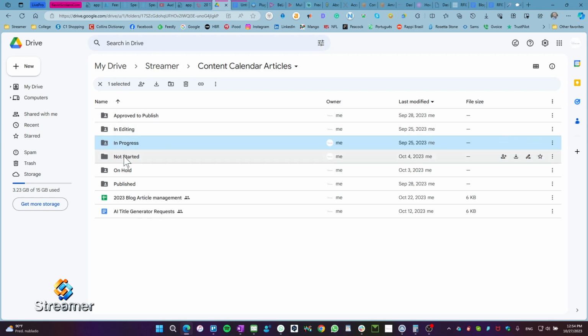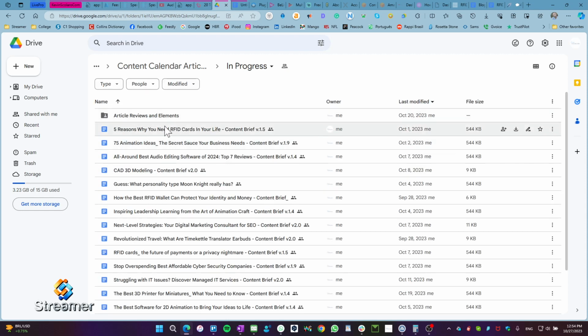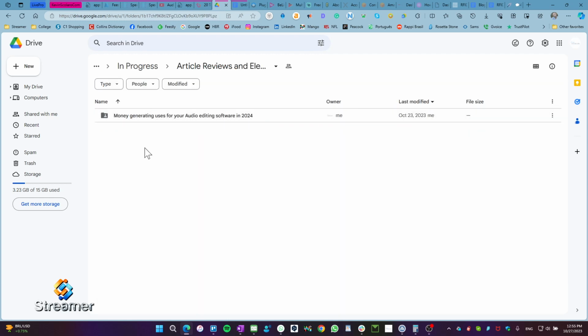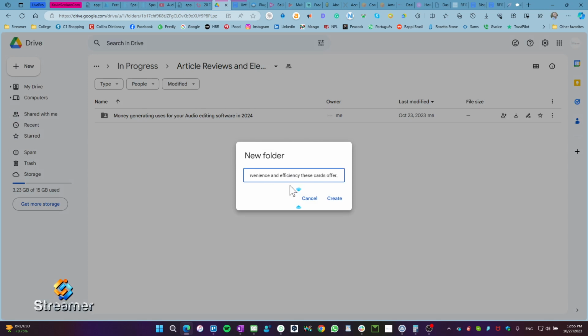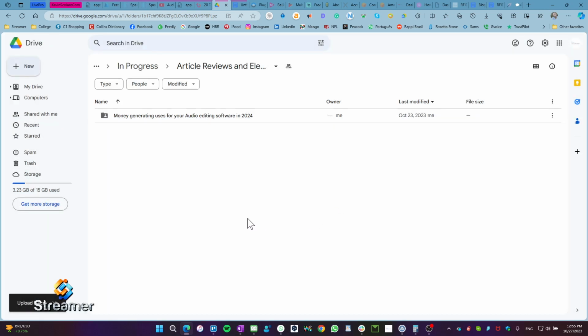I'm probably going to condense these folders and make it a few less. So for now I'm going into the in progress, and then I'm adding article reviews and elements into here. Here's all the content briefs that are currently in progress, going into here, and then really just creating a new folder and adding it to be the name of the actual article. And in this case, you can see that, and I can go ahead and just hit OK.